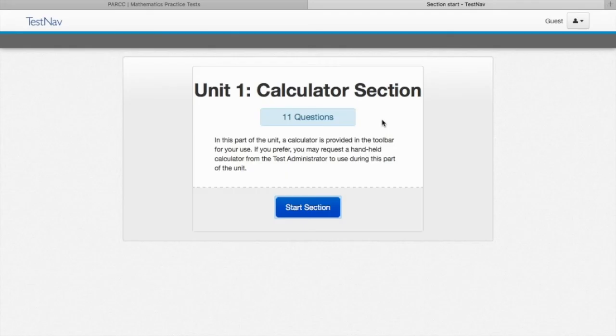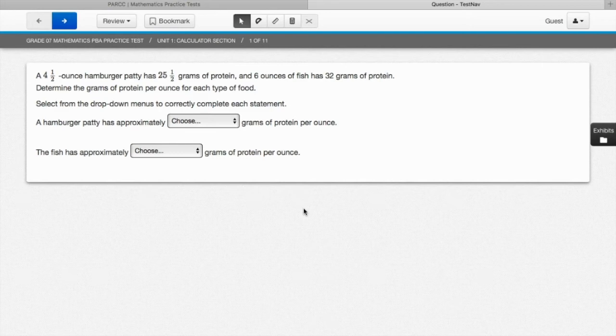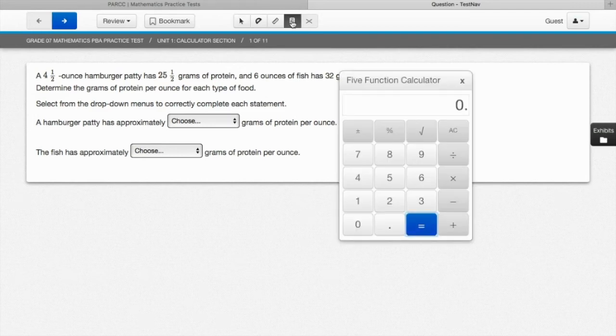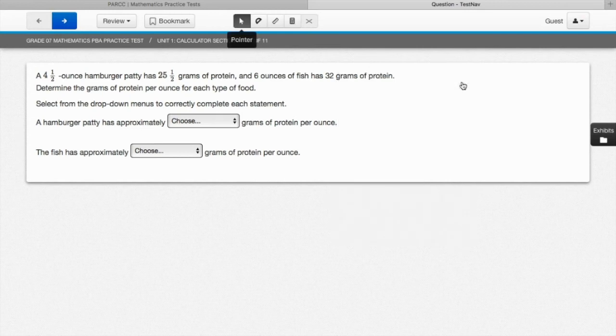We're going to leave. Now this is the calculator section. And the calculator section is exactly like the other section, except you have this 5-function calculator available to you on the 7th grade test, and you have different calculators depending on which grade level you're working with. And that's pretty much the only difference between the calculator section.